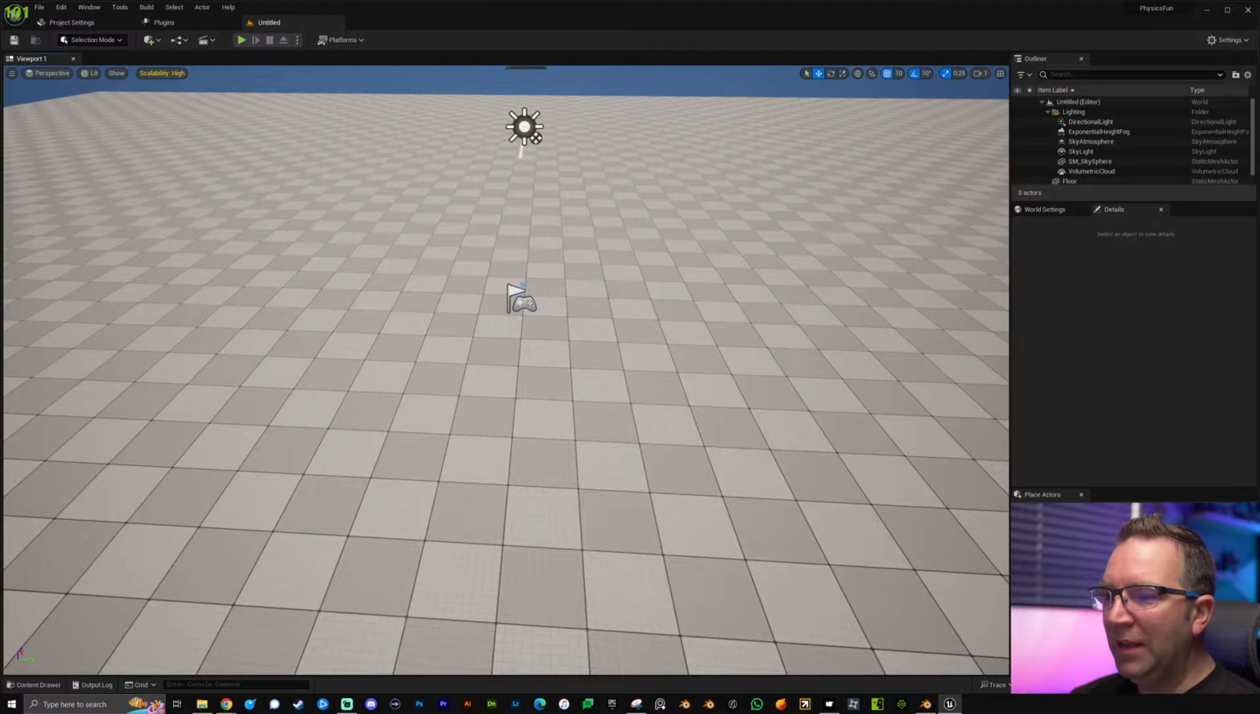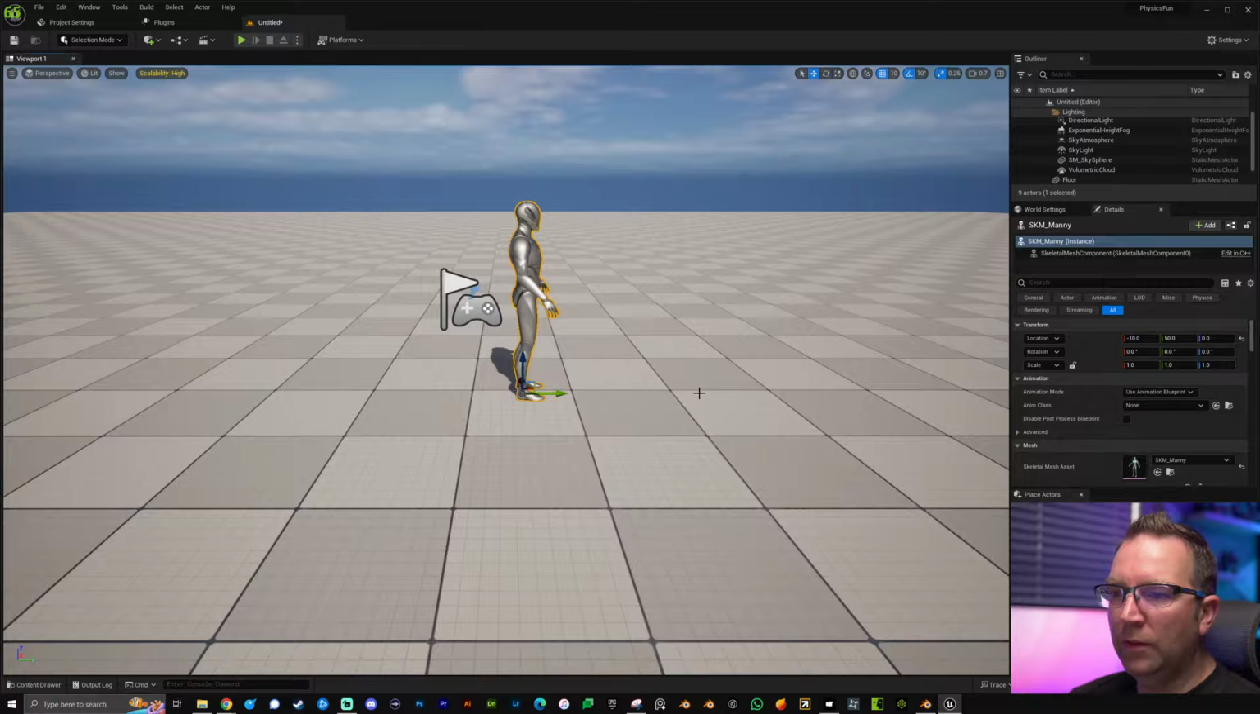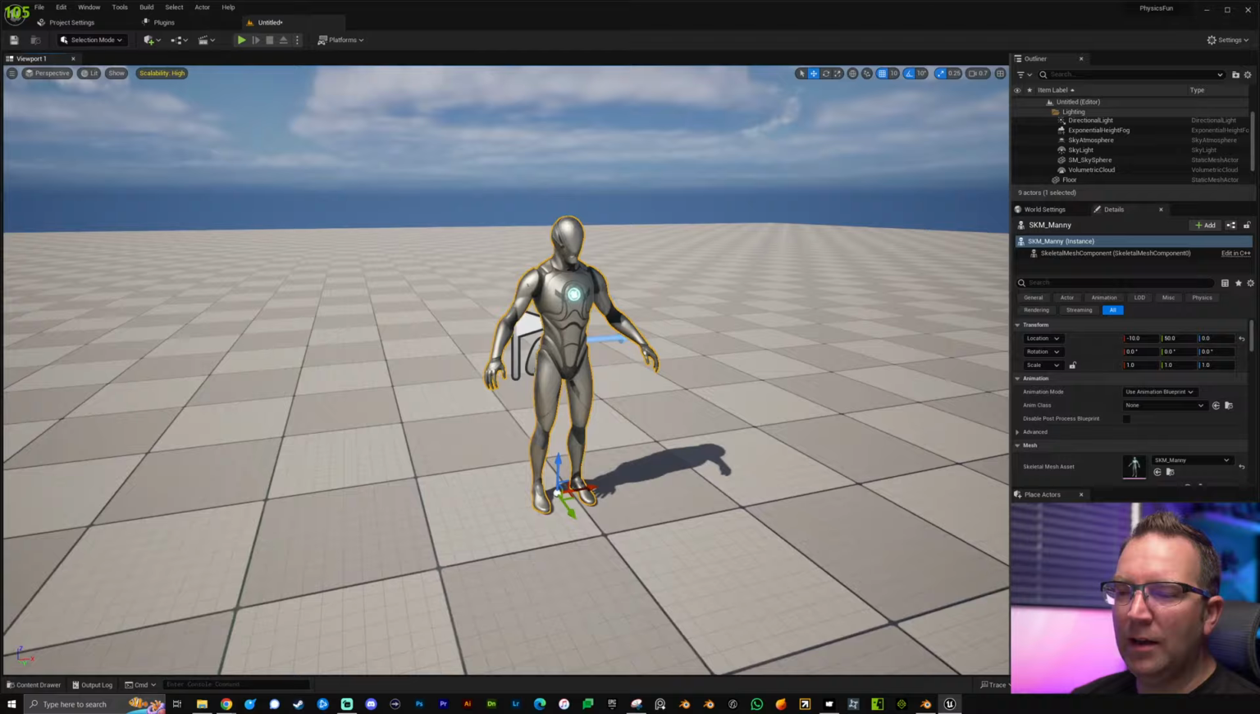Like I said, I'm going to grab the character real quick from the character folder for the third person template, only because I want to see some size reference. And like I said, when we do physics inside of Unreal, you're probably going to scale things up a little bit, because super small stuff just jitters around and doesn't simulate super well.